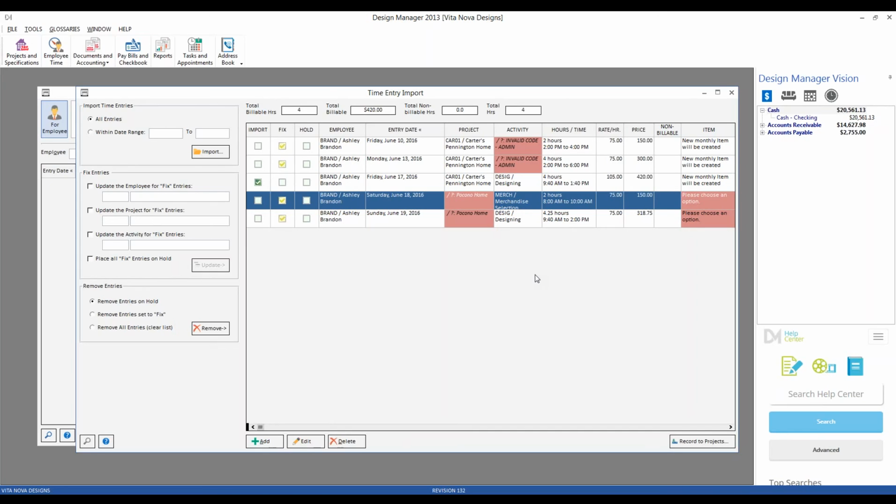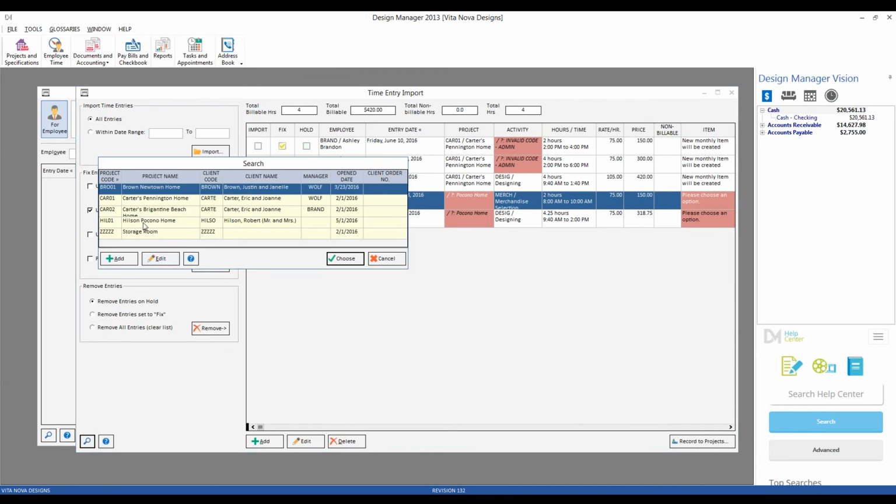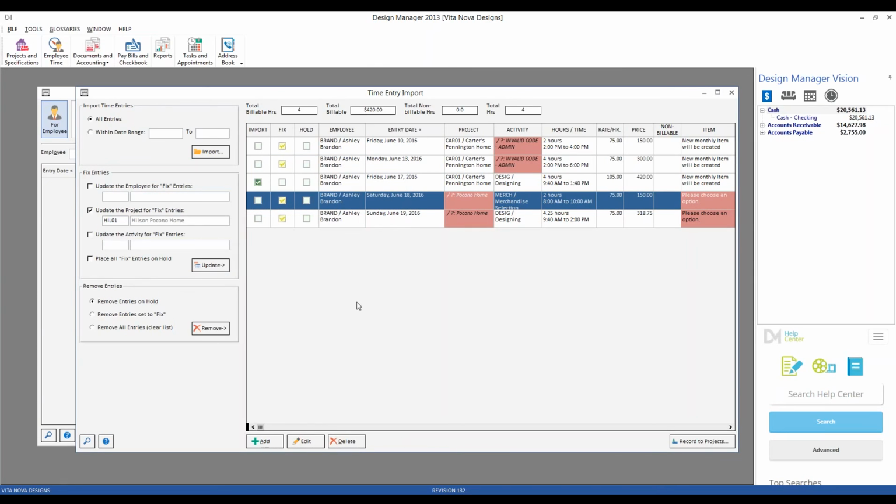Now, we only have 2 entries for the Hilsons, but if we had dozens and dozens, manually adjusting each one of those would get a bit tedious. We can use the fix entries feature to update the project code much more efficiently. So I could say, I want to update the project for fixed entries, and I want to change that project code to the Hilson Pocono home.